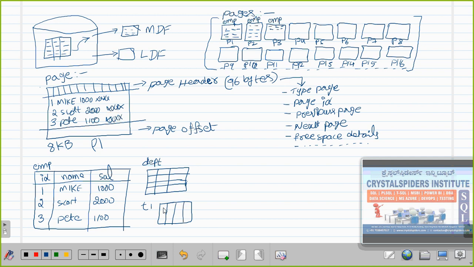Now we are going to store more and more data here, in table T1. Let's say this page is occupied by the DAPT table. That means this whole page will store only the records from the DAPT table. Don't assume, sir, that a single page can store records of 2 tables. No. One page is always occupied by one table only.